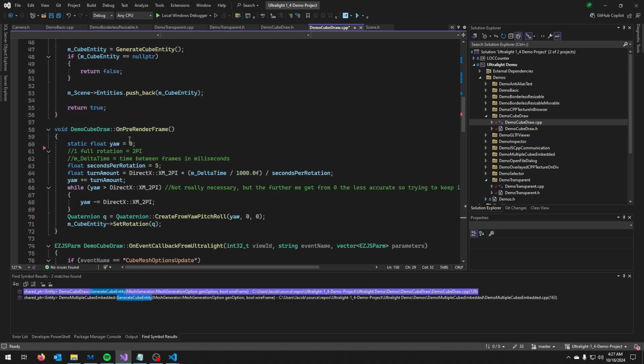To handle the rotation for the cube, there's this on pre-render frame virtual function you can override, and I'm just getting the delta time here, and the delta time is just the time between the frames in milliseconds, and then determining how much I want this to be turned, and then I just change the yaw, and I create a quaternion, and then set the rotation for that cube.